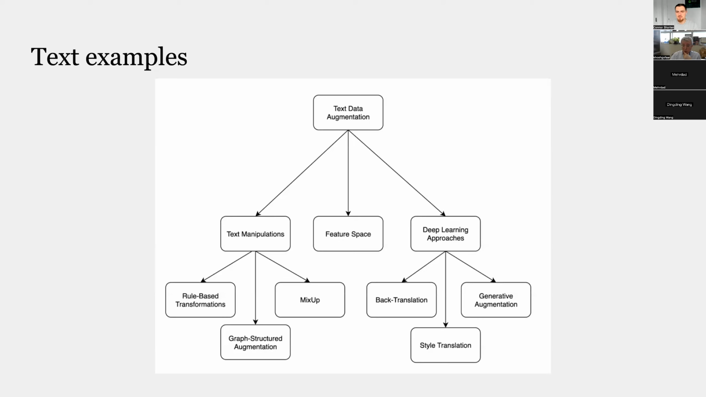Back translation means you take some text and translate it to another language and back, so English to German back to English will produce a novel instance. Style translation, say you translate an email to a more formal style, is another idea for how you can blow up the data size. And this generative augmentation has just been super powerful and super new over the time of my research.